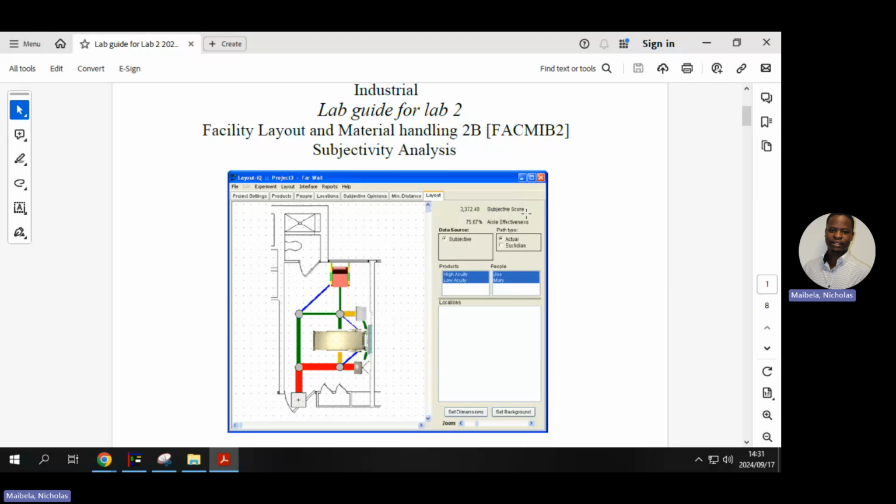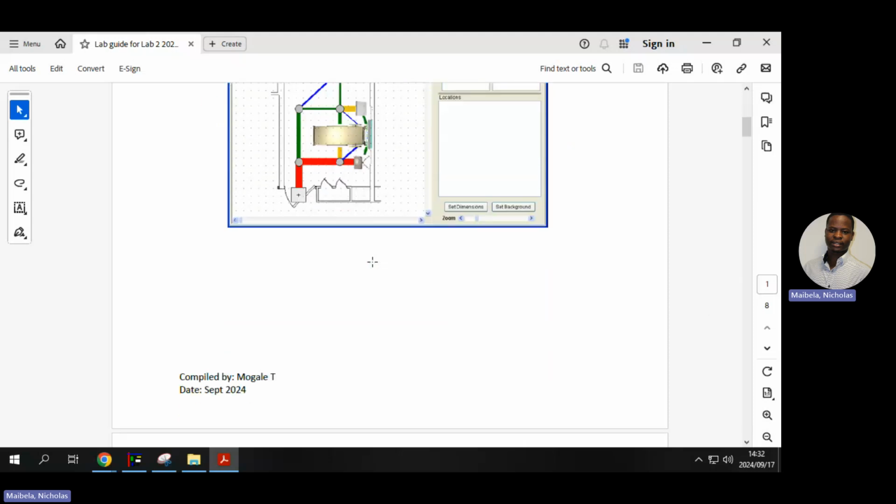You also have your aisle effectiveness. Your aisle effectiveness is another important measure, as it informs you how effective or efficient your layout is, right? So basically, this is what I want to see when you submit your work. So without wasting more time, let's get started, right?